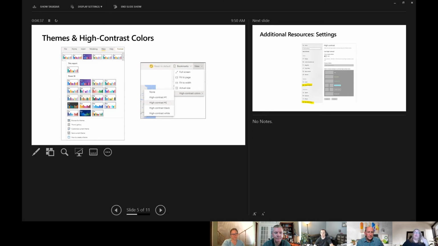Themes and high contrast colors. Here's an example of themes on the left. This is out of the box, so you could choose these if you want to. You can come up with your own if you want to, but at least we've given you something for a launch pad. And then on the right-hand side, what we've got are high contrast options. So I can build a report that I think is great for you and assign colors to each of the visuals that I think will work for you. But if they don't, you can come here and pick whichever ones you want that just make it easier.